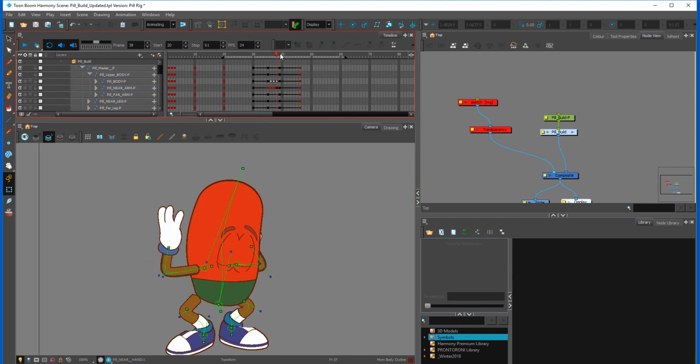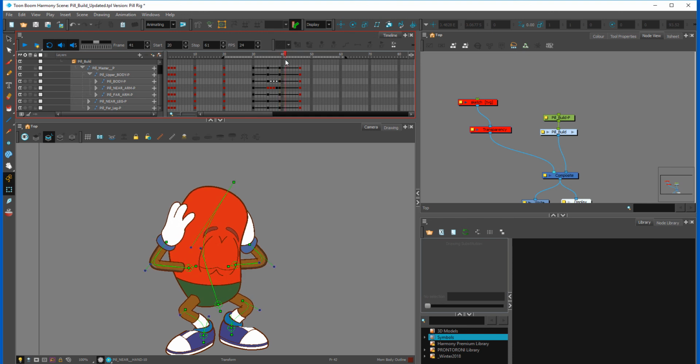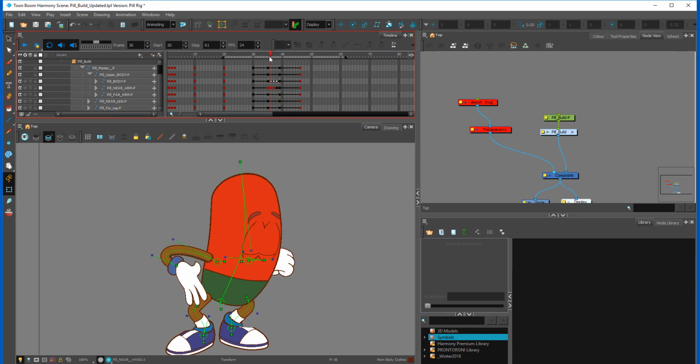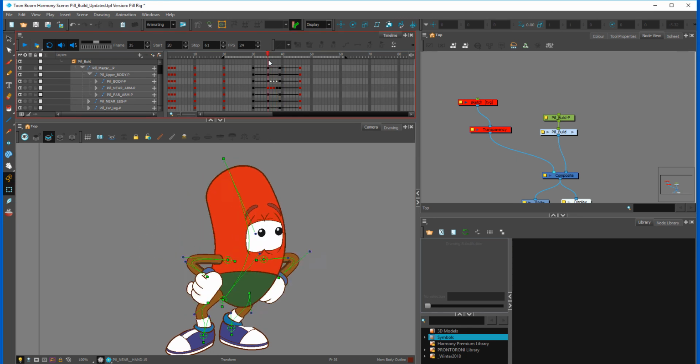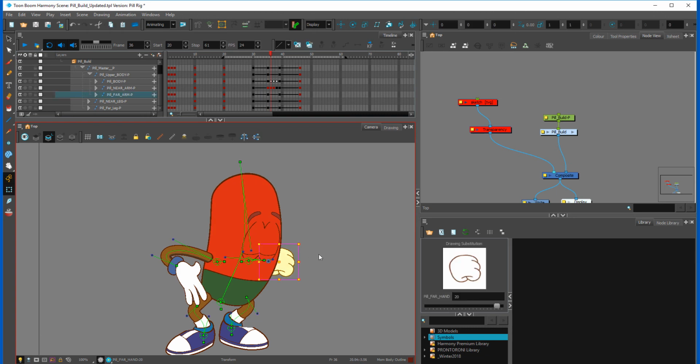Okay, so just going to play that for you. Cool, eh? Alright, so the next thing is we're going to fix this arm. Now this one, there's a lot of stuff hidden, so you can kind of cheat that, but I'm just going to do it the same way here.